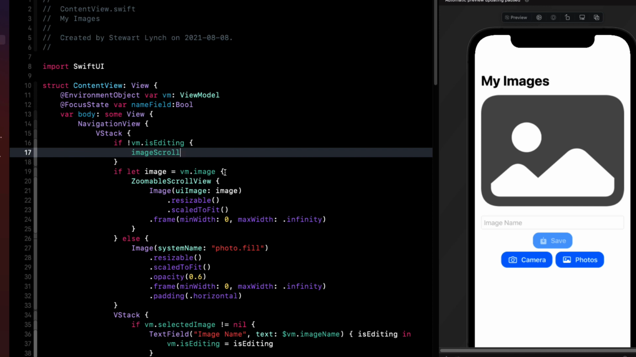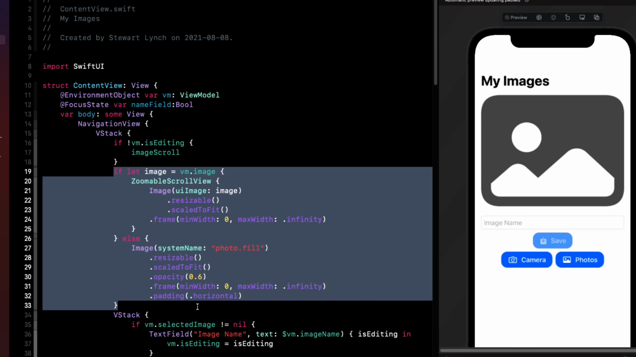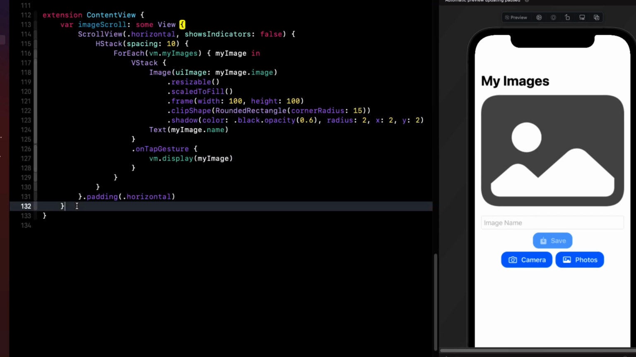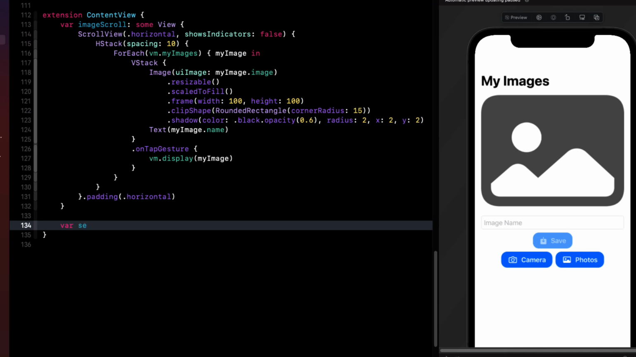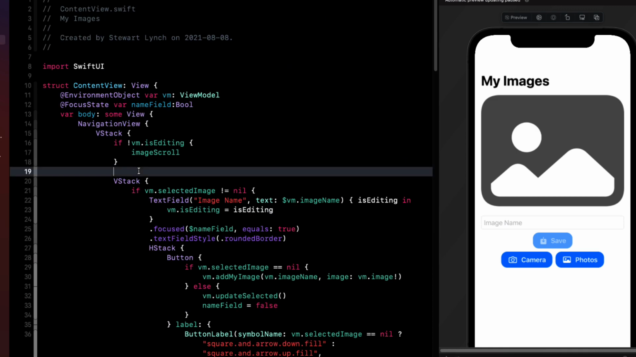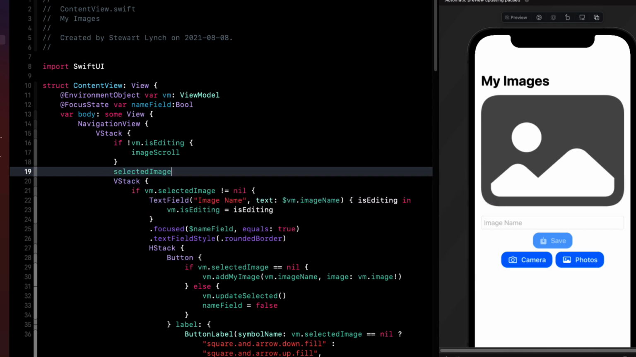We can do the same thing for our selected image. Let me cut this part out here where I determine the selected image, and I can do the same by creating a computed variable of that name that returns some view. And paste the code in. I can then use that variable in my content view.